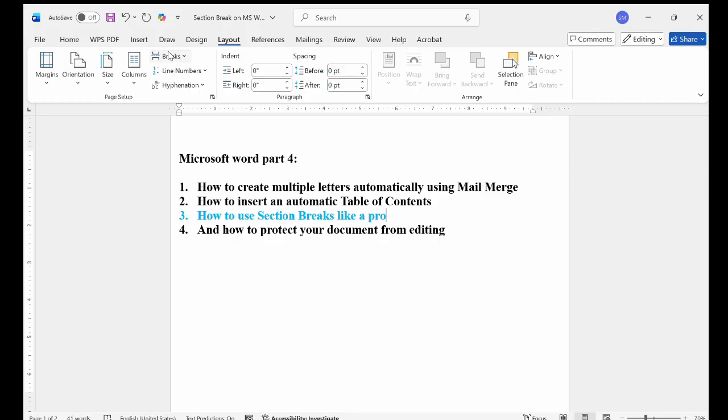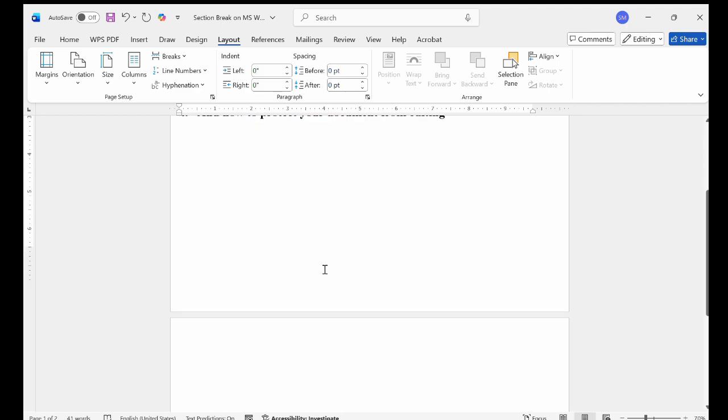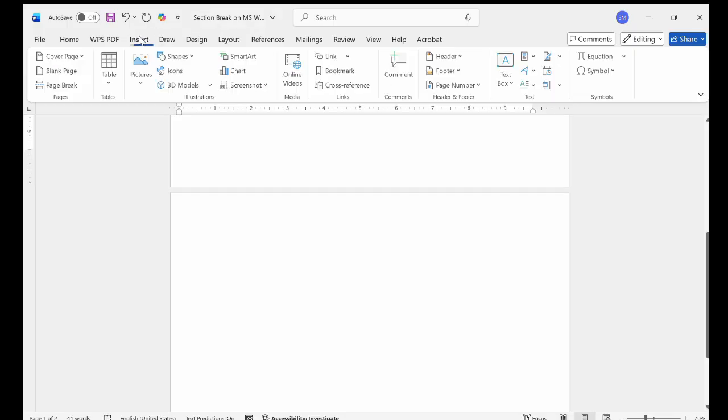Think of a Word document like a book. Normally, all pages, as you can see, all pages share the same layout, same orientation. They share the same header and the footer. If you come here on insert, header and the footer, and also share the same page numbering. If you number a page here, all documents are going to share the same page number.